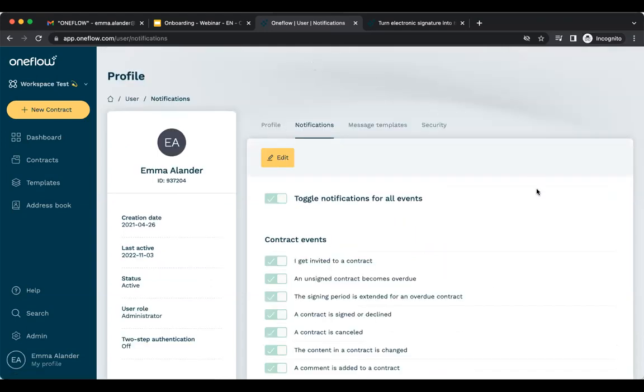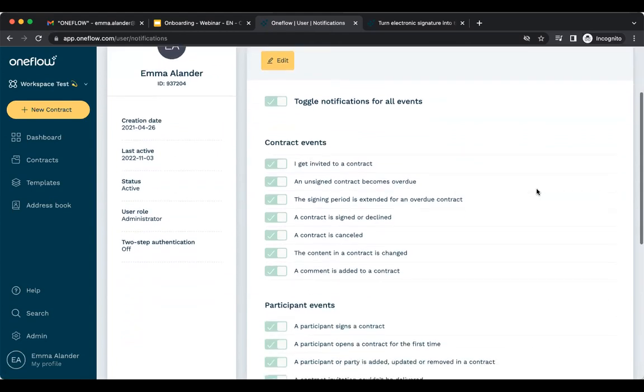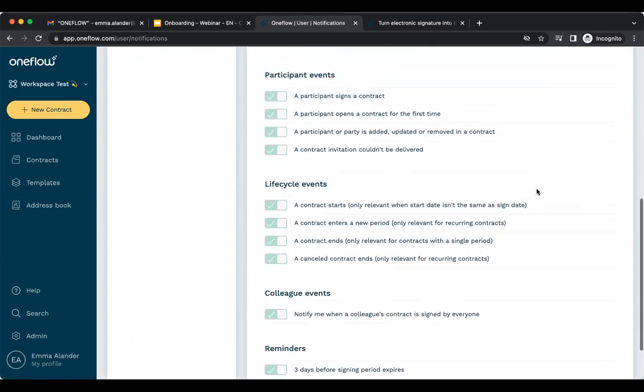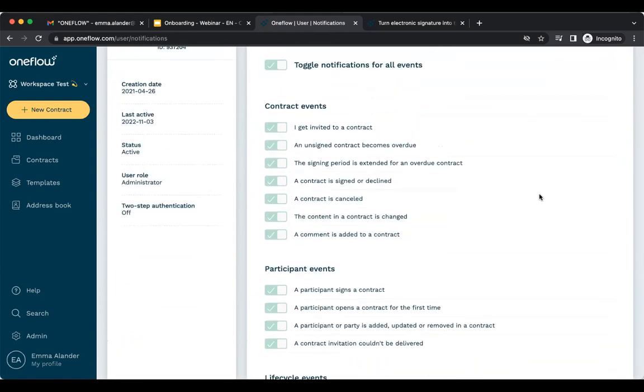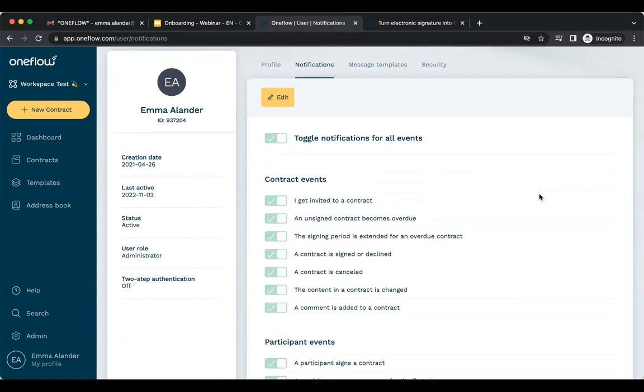The next tab is called notifications, and it is also good to know that when you are new in Oneflow, all of these notifications are automatically on, which is great because that gives you full control of everything that's happening around your contracts. But if we scroll down here, you can see that we have a lot of different types of notifications, meaning that as soon as you start sending out contracts from Oneflow, you will start to receive a lot of notifications sent back to you. So therefore, I think it can be a good idea to just go here and read all of these notifications through, and then just toggle the ones that you don't want to see, like that.